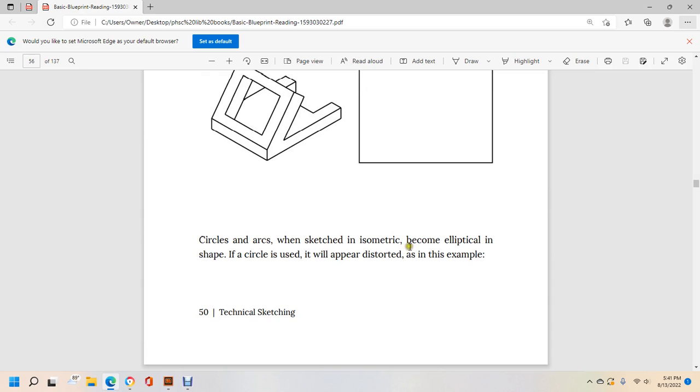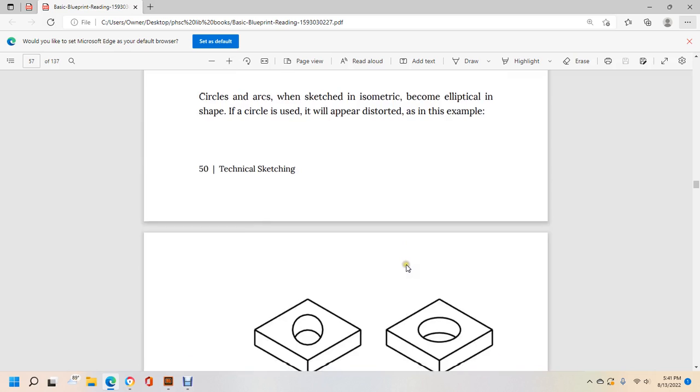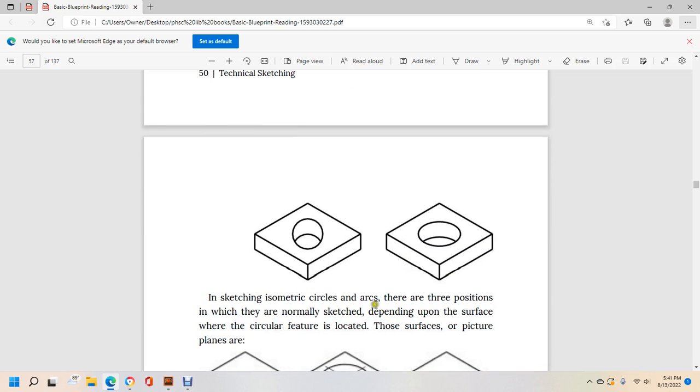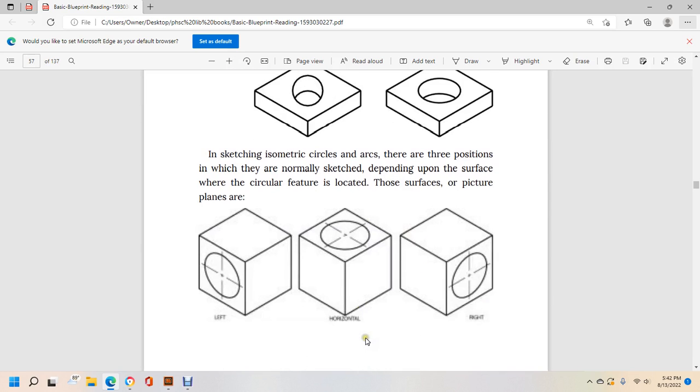Circles and arcs, when sketched in isometric, become elliptical in shape. If a true circle is used, it will appear distorted. For example, in sketching isometric circles and arcs, there are 3 positions in which they are normally sketched, depending upon the surface on which the circle feature is located. The surfaces in the picture are the planes: left, horizontal, and right.